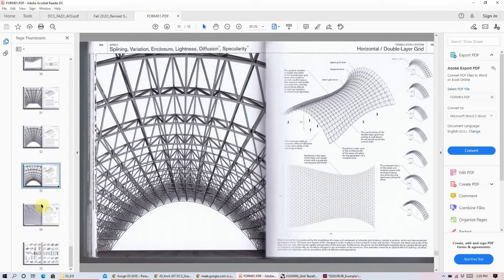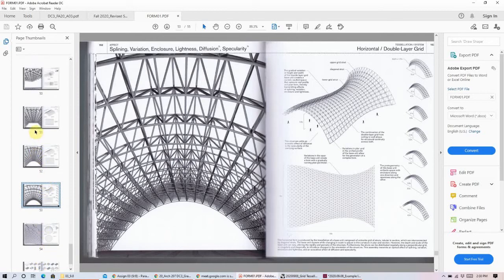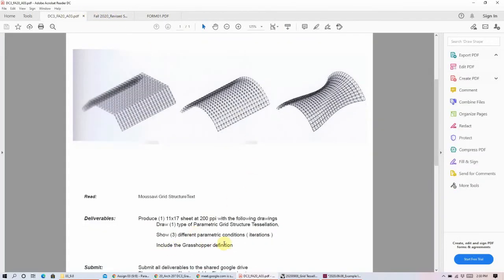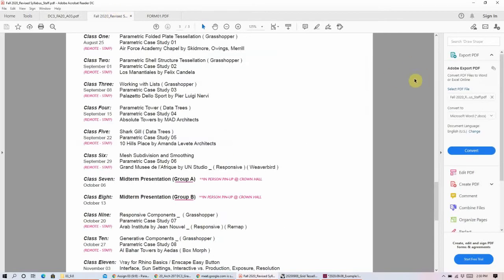All right, so this is here for you to get ideas, it's more just as a guide. If you want to use it as a jumping off point, so you want to just copy one of these and then see what that script does, that's also perfectly fine. Whatever you want to do that gets you excited and interested, that's all I want you to do, okay? Again, it's 3 different parametric iterations and include the Grasshopper definition. All right. So I think that's enough of that.